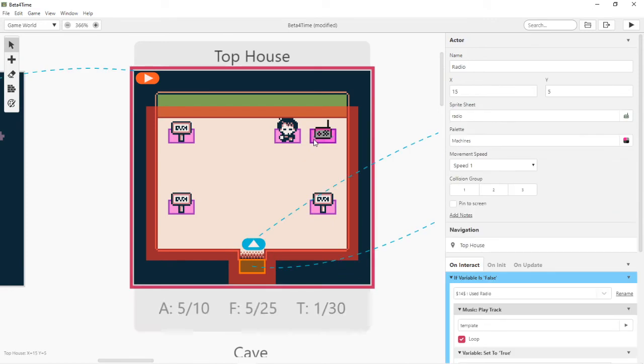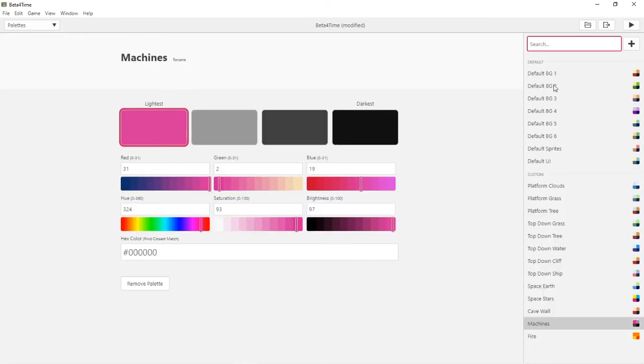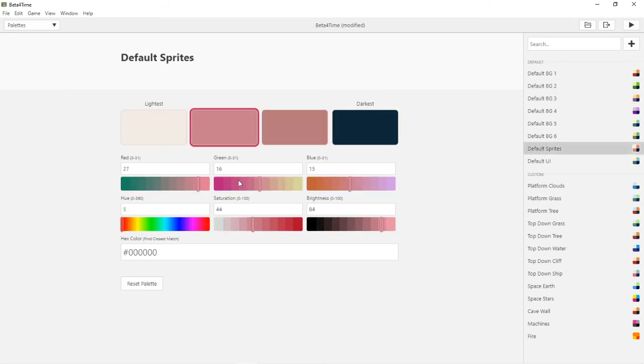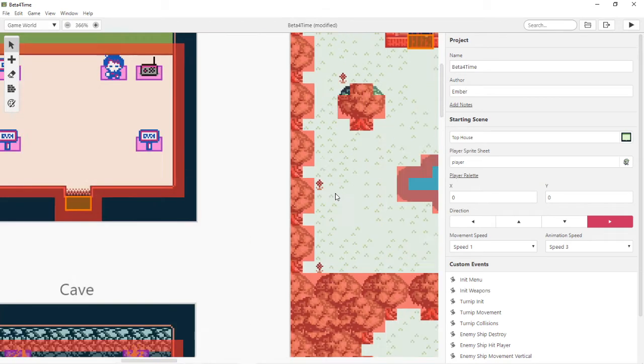But you can also optionally add a new palette to other objects, so you can have multiple palettes in a scene. This radio has some pink on it, and so if you go up into this top drop-down list, and click on Game World and then click on Palettes. So now we can see all the palettes over here. We have default background stuff, default sprites. This is what all those other sprites were using, so I can change their color to something very different. And then go back to my game world, and you'll see that all the sprites' palette colors have changed.